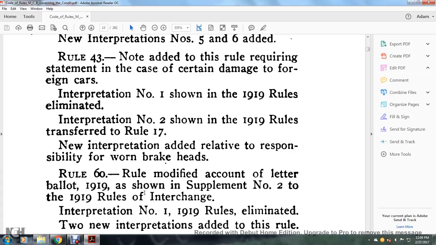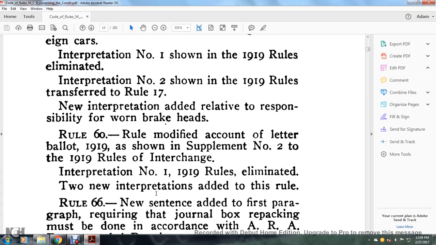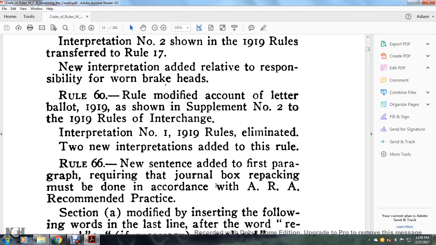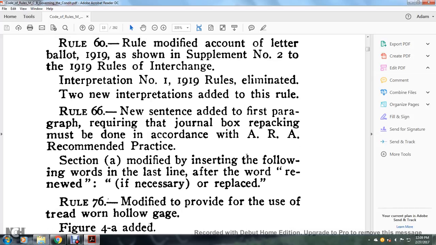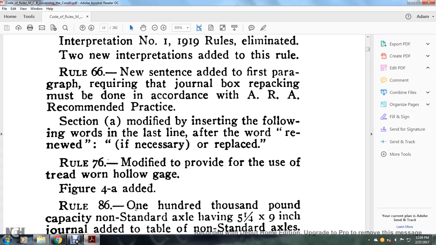Rule 60, rule modified in accordance with the letter ballot of 1919 shown in Supplement number 2 to the 1919 rules of interchange. Interpretation number 1 of the 1919 rules eliminated. Two new interpretations added to this rule. Rule 66, new sentences added to the first paragraph requiring that journal box repacking must be done in accordance with the ARA recommended practice. Section A modified by inserting the following words in the last line after the word renewed: "and if necessary replace." Rule 76, modified to provide for the use of the thread worn on a hollow gauge rule.